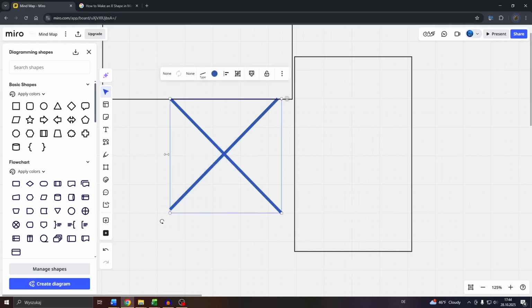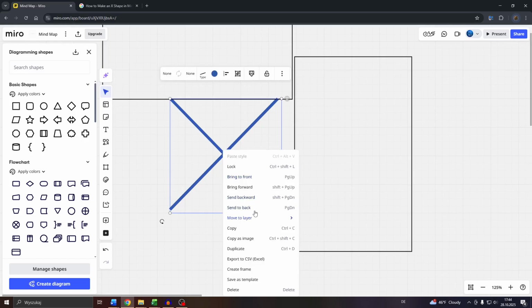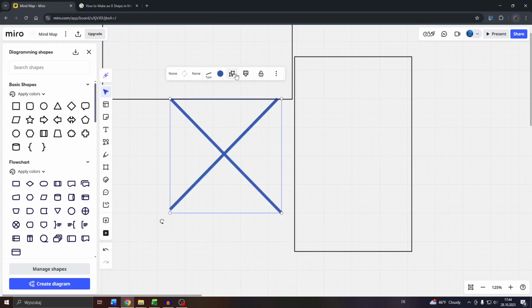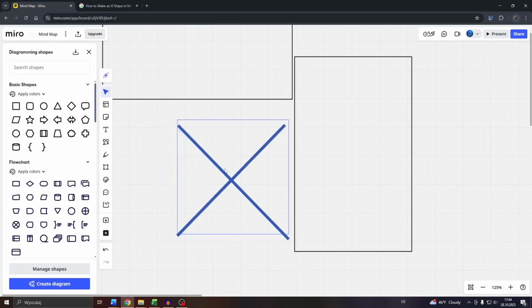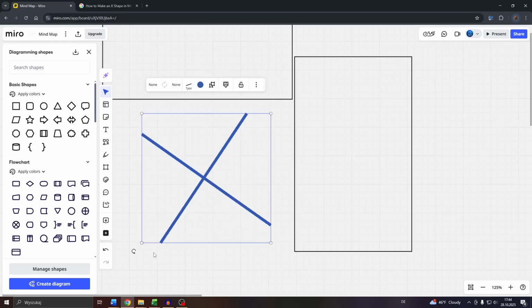There you go. You may also select both lines just like that. And after that, you may, for instance, move them to the back or group them, for example, to make it a perfect X icon like this, guys. So that's how it works.